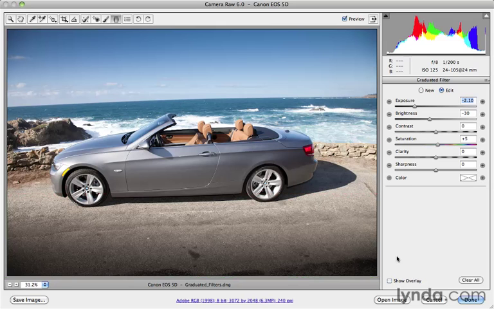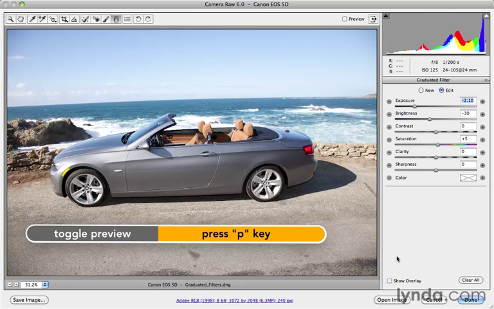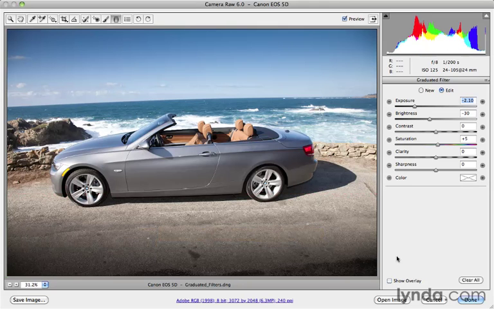And then, of course, if I want to see the before and after, I'll press the letter P. There's where we started. Press the letter P again. There's where we ended. You can see I have a much richer looking sky that's not so hazy and blown out and has a little bit more depth and color to it.